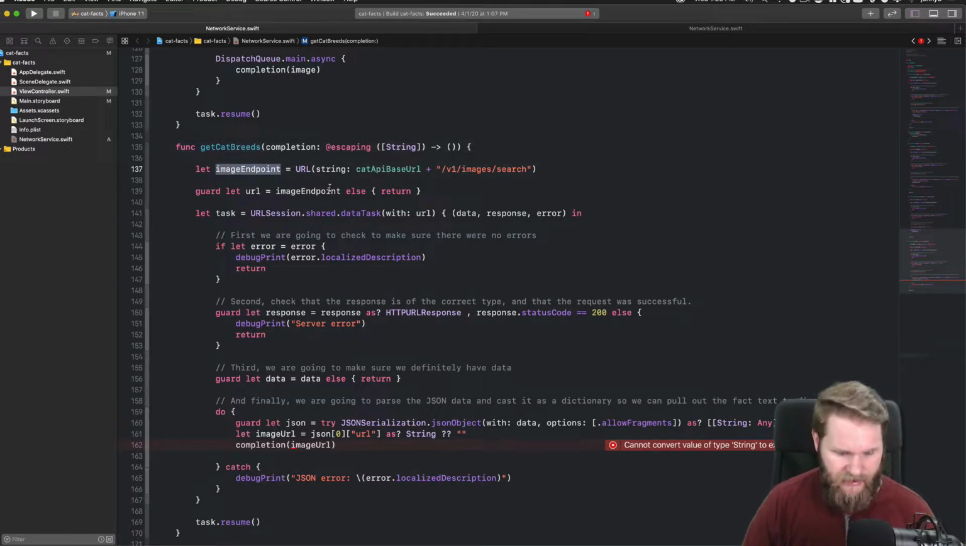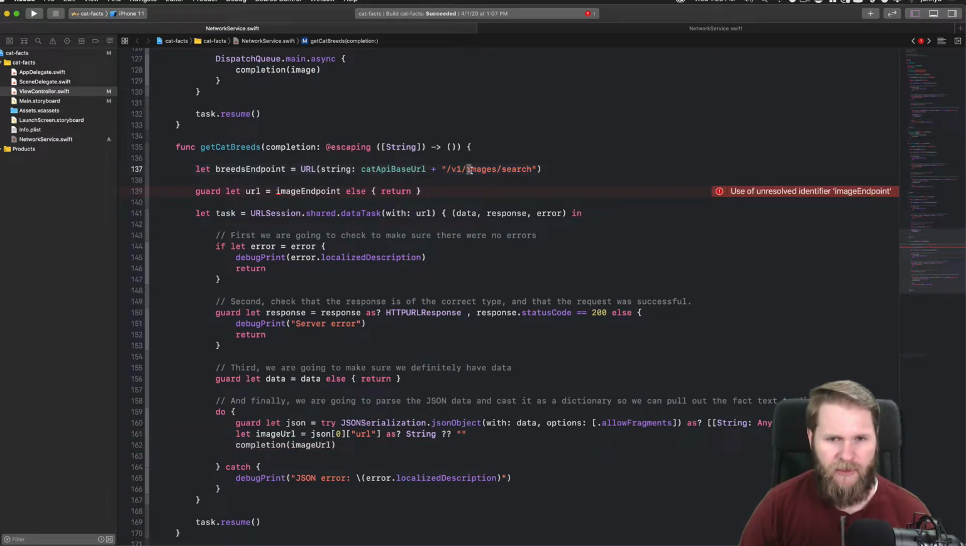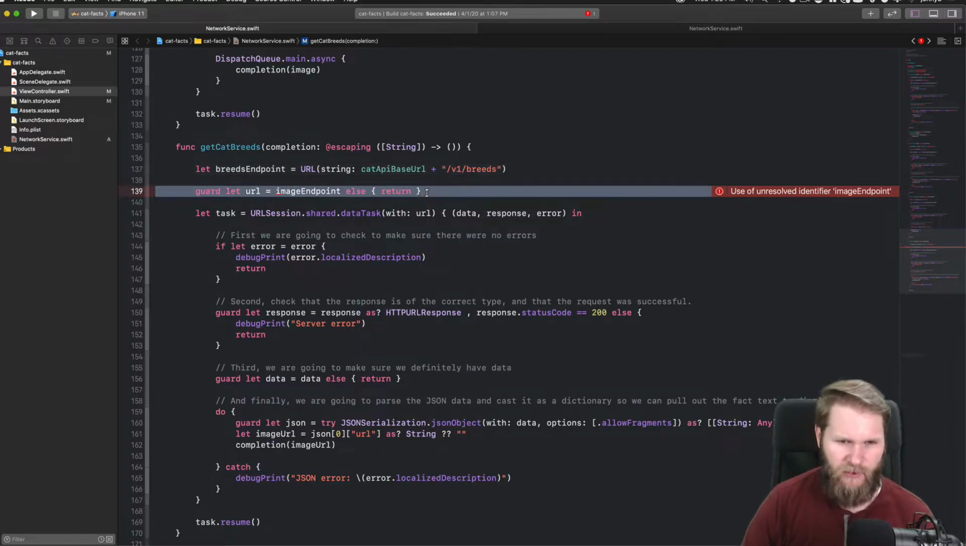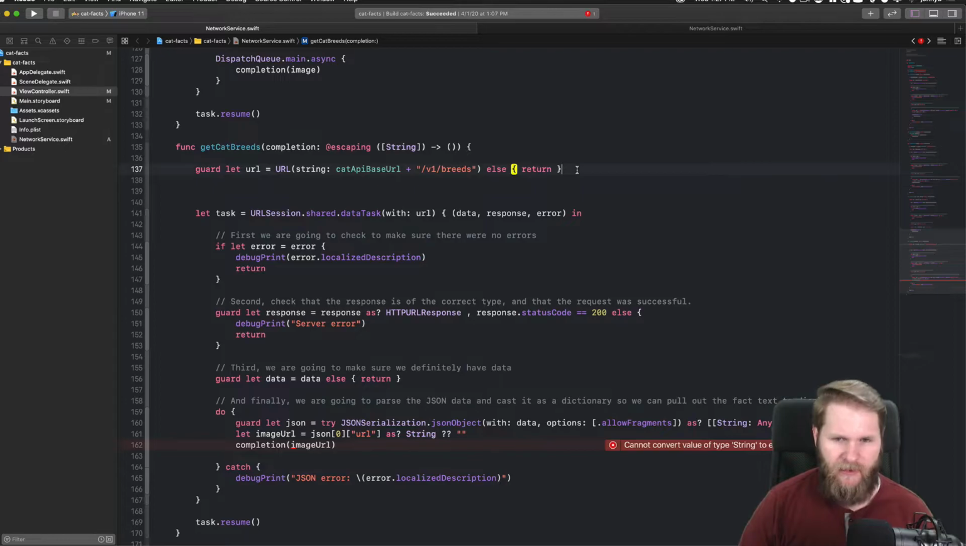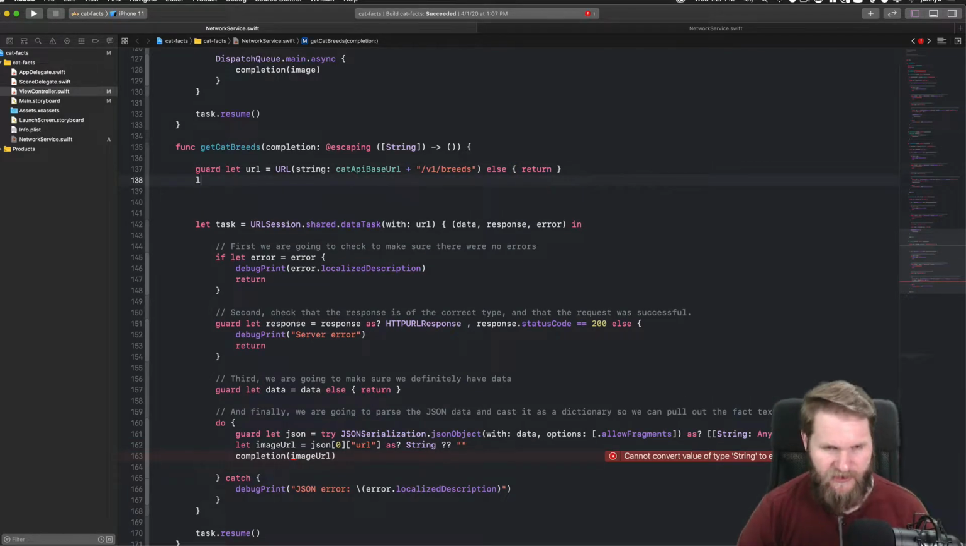So we're going to say let breeds endpoint equal URL string cat API base URL, and then our endpoint is just breeds. And I'm not sure why I was doing some kind of duplication here. We can just do this right here. We can say guard let URL else return right up here at the top. Very good. And I'm going to create a variable for my API key. So I'm going to say let API key equal. Now I'm going to paste that.